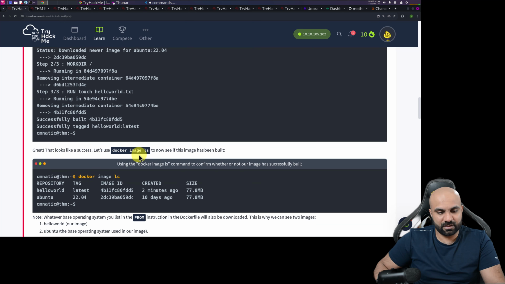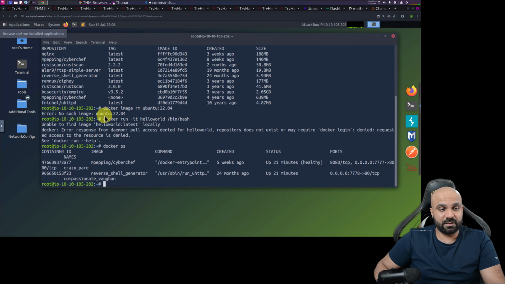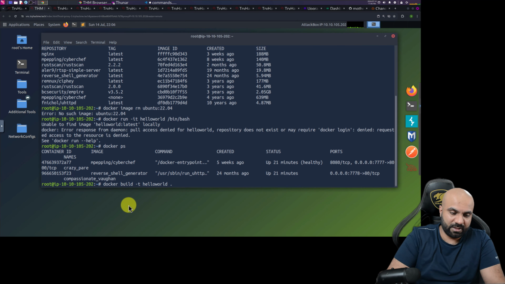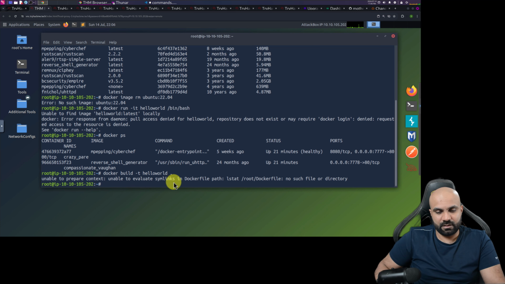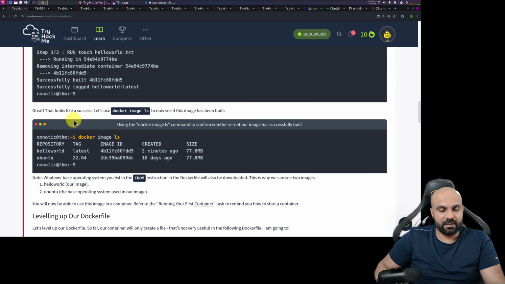Let's use docker image ls. So let's do this one first. Let me run this command. I'm not optimistic that this command will run on here, but let's see. Okay. Dockerfile path, the root Dockerfile, no such file or directory, as you can see here. So this command is not working for us, but it's working for them. It looks like a success.